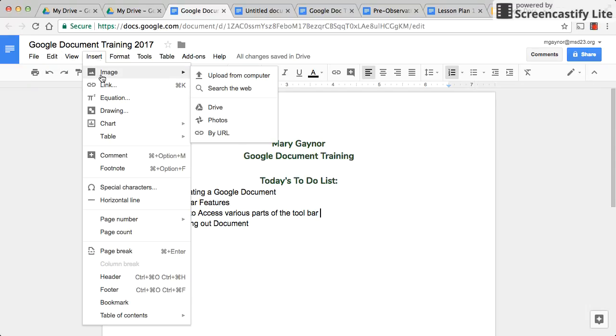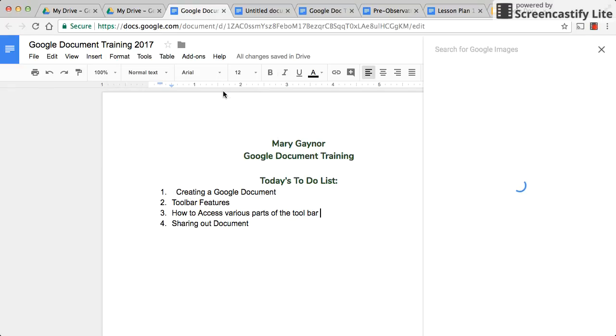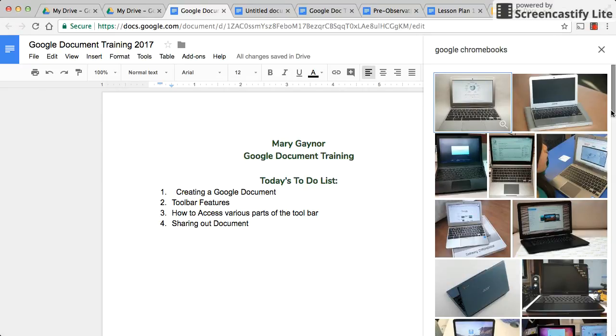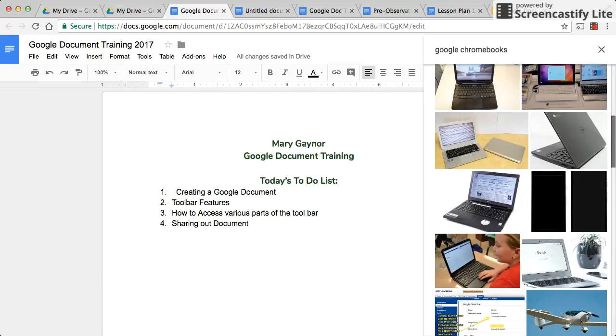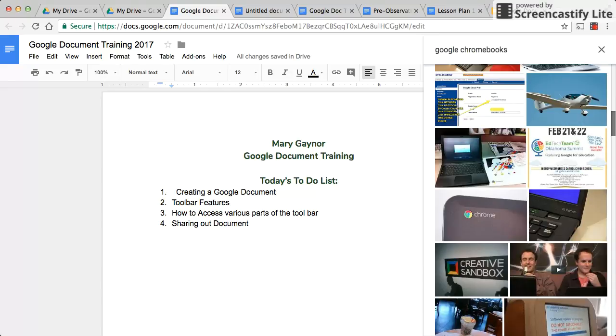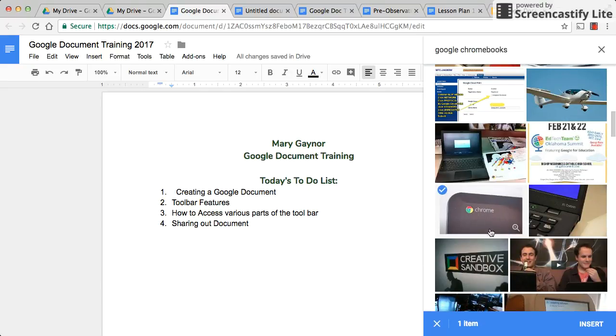Now insert. Here I can insert a picture, and I can either upload from my computer, search the web, or get something from my drive. For today's purposes, I'm going to search the web. And since we are using Google Chromebooks, I'm going to type in Google Chromebooks, and I'm going to see which picture appears, and I'm going to find one that I think fits today's needs, which I'll choose.